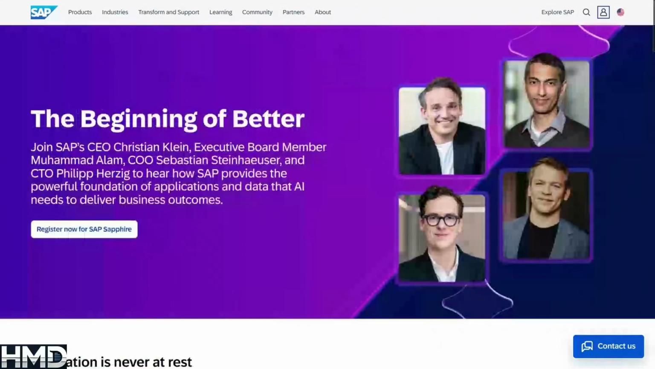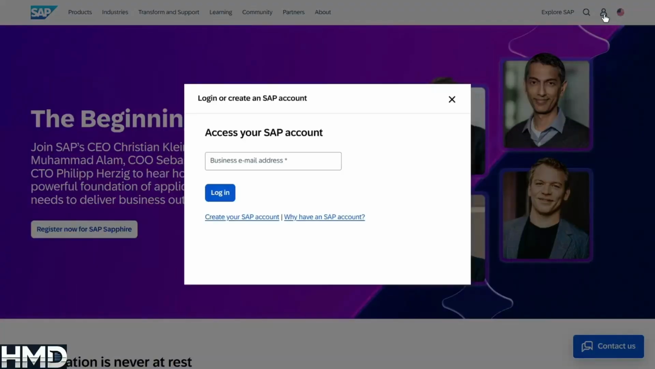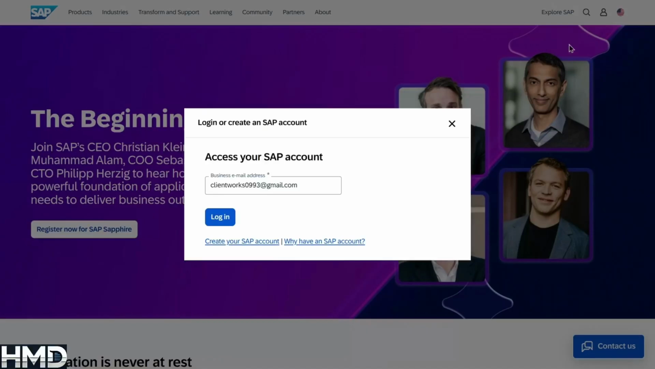Once there, look at the top right corner and click the Profile button. Why this step matters: this is where SAP handles user authentication, account access, login redirection, and identity verification.